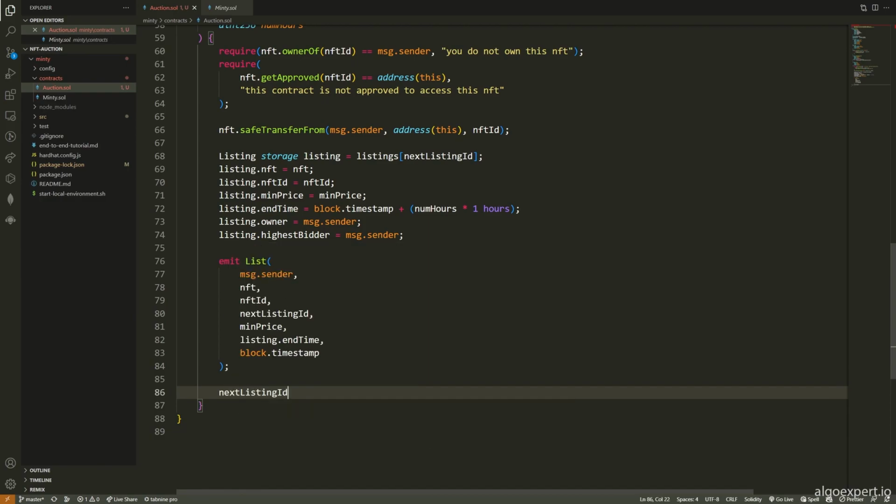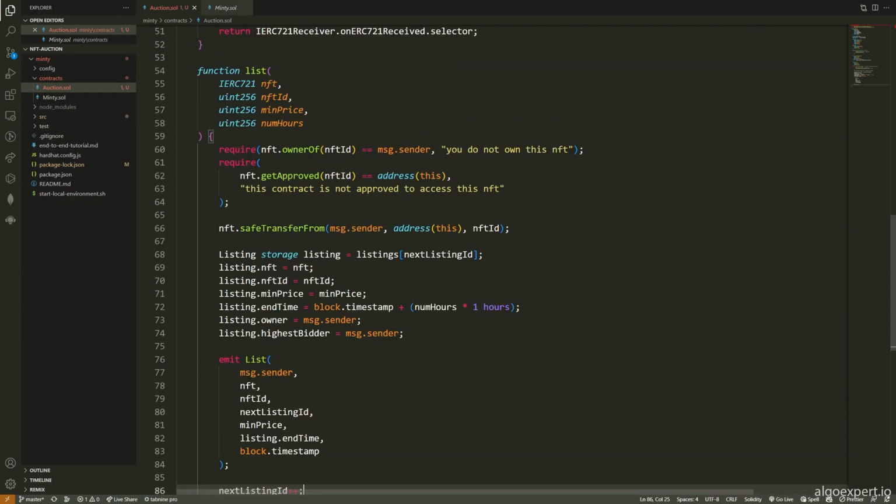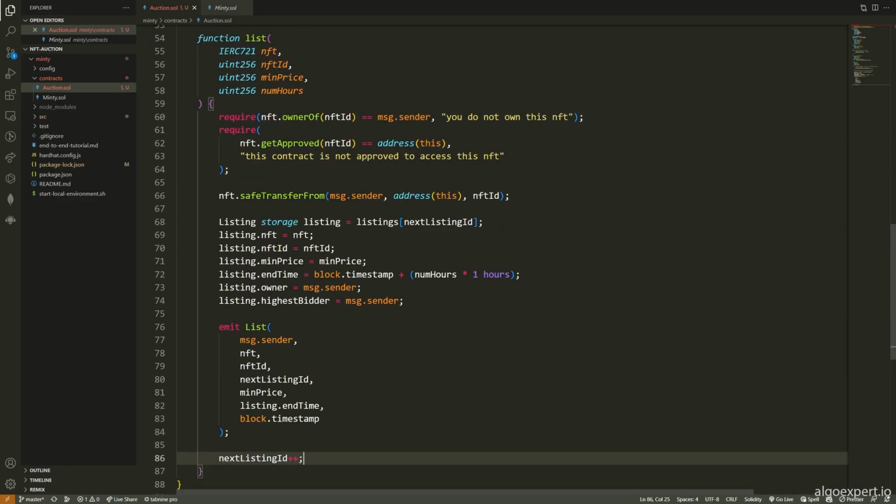Now I'm going to say my nextListingId plus plus. Make sure you don't forget that so that we don't override an existing listing. And there we go. We have now created the list function.